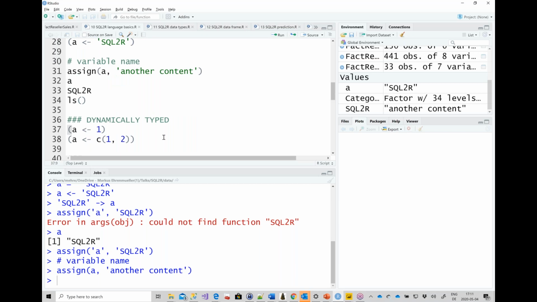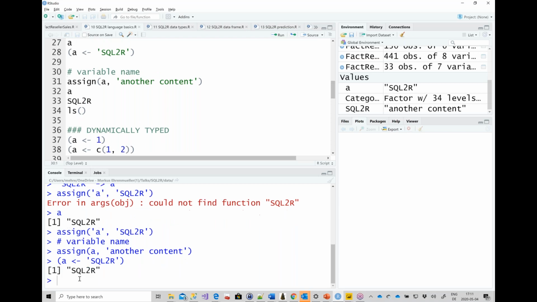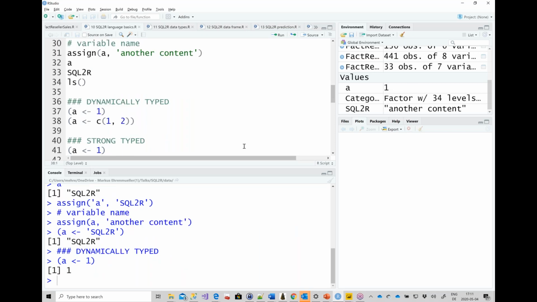R is dynamically typed. So what I show here, this is not dynamic typing, but if we do an assignment like up there, if I do the assignment and I want to see the result of the assignment, I can put the expression in parentheses and then the assignment will be done and the result will be shown. And that's what I'm doing here. So I'm assigning to the variable a the value of 1, and now we had a string, suddenly now it's an integer.